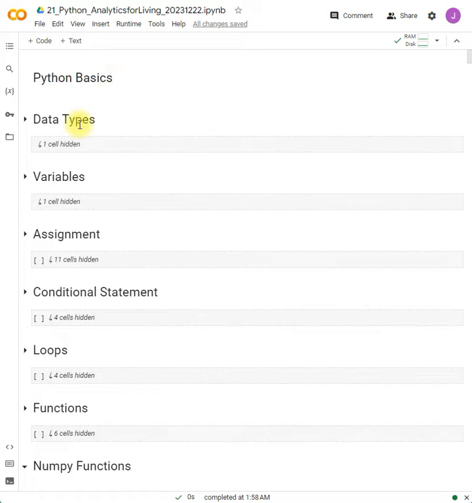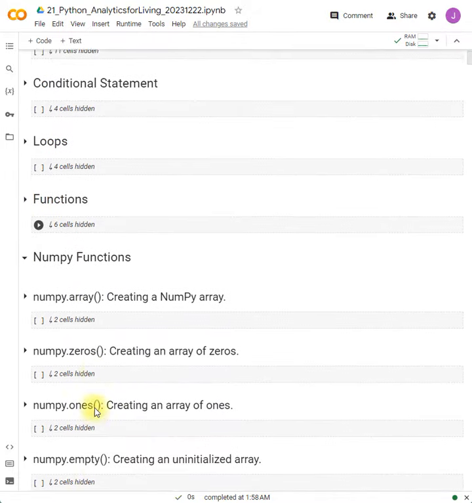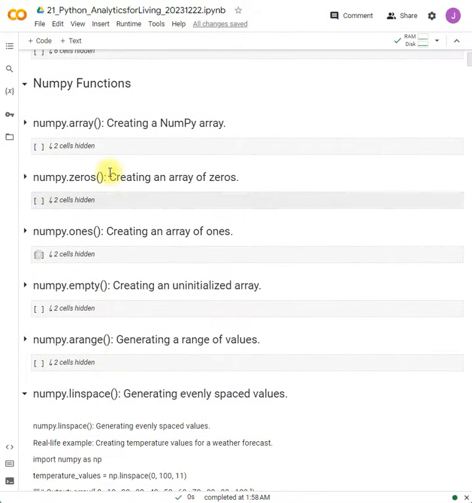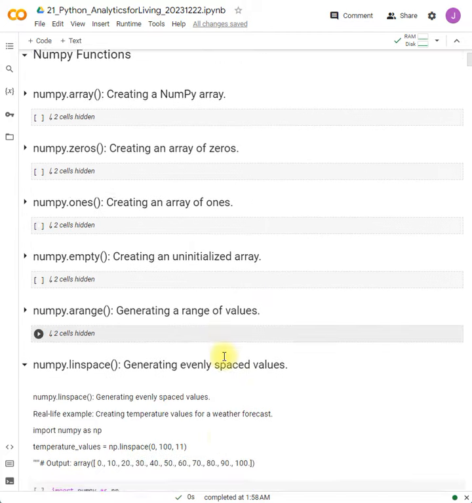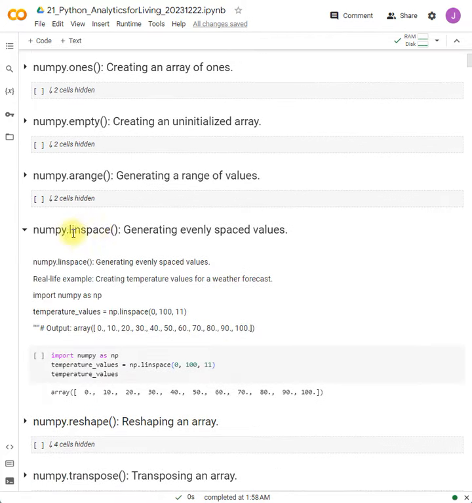Python basics, including data types, variables, assignment, conditional statements, including calculating frequencies, loops, functions, and also a variety of NumPy functions. Prior sessions, we reviewed NumPy array of zeros, creating an array of ones, creating an uninitialized array, and creating a range of values. In this example, we'll be using NumPy linspace. Linspace is a great tool to generate evenly spaced values.